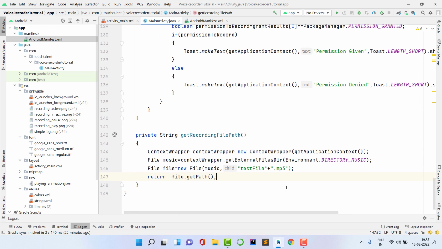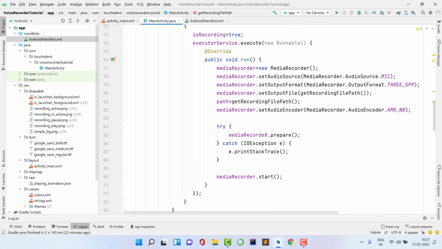So this is done. You can also take a random function here to get a random integer, and concatenate it with the random integer too if you want to save all recordings. But I am going to save just one recording, and again I am going to overwrite it. If you concatenate a random number every time, then it will save all your recordings as well. So hope you understand. So this is done.